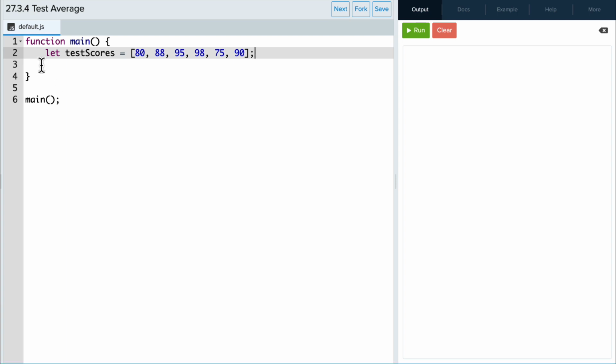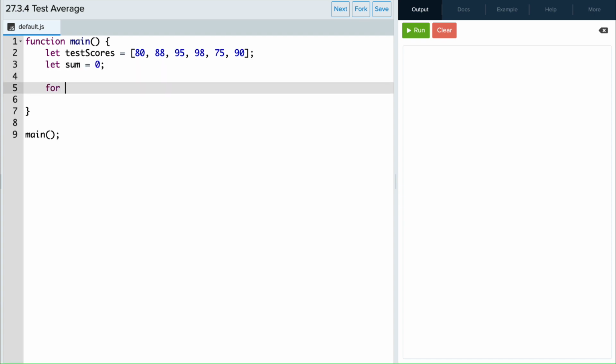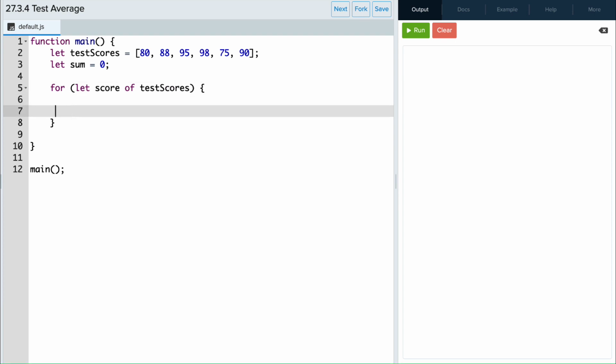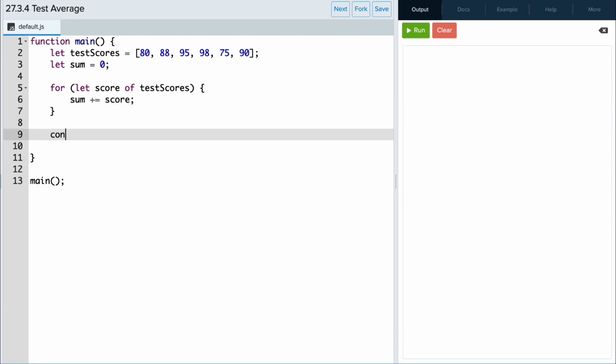Okay, in this example, we've been given an array of test scores and have been asked to calculate the average test score. So let's start by finding the sum of all the test scores in the array. So we'll create a sum variable and set it equal to 0. And then let's iterate through each score in the testScores array by using the for of loop. So let score of testScores. And now we'll say that the sum is going to add each score, which is each element within the array.